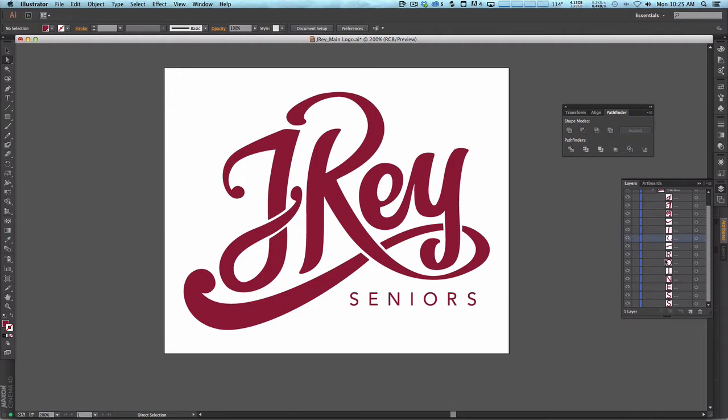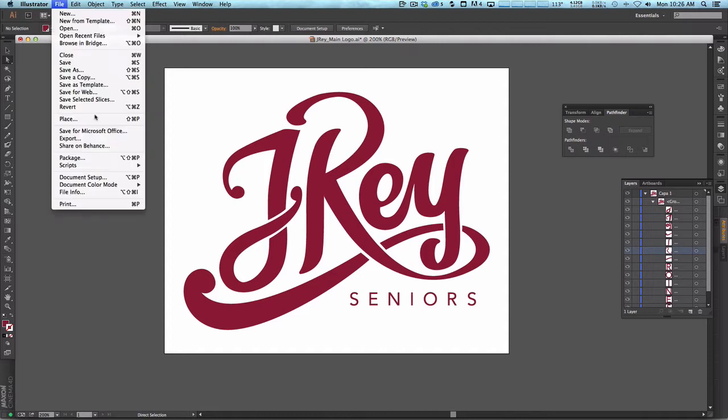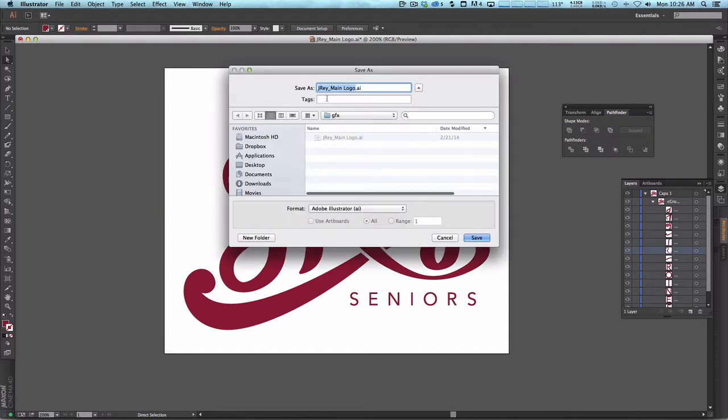The rest of it doesn't look like it needs to be cleaned up. If you were going to do a reveal on all of it, you would need to separate this little intersection right here, and then probably here as well. In the meantime, we're just going to do the R and all those swoopies that come down here. So we're going to go ahead and save as, in our graphics, we're going to call this JRay main logo outlines.